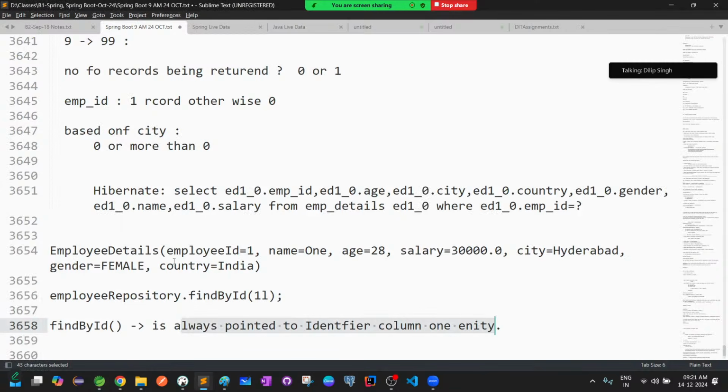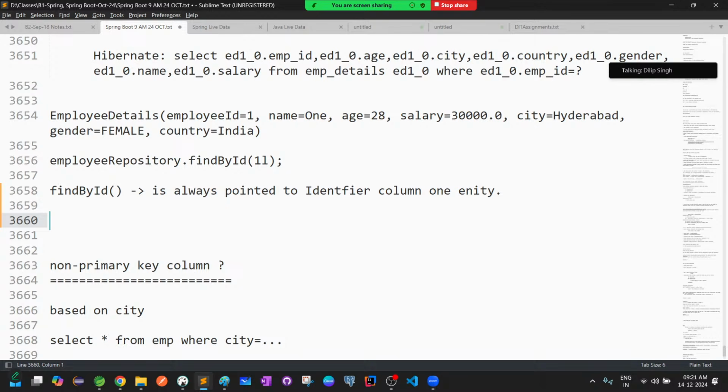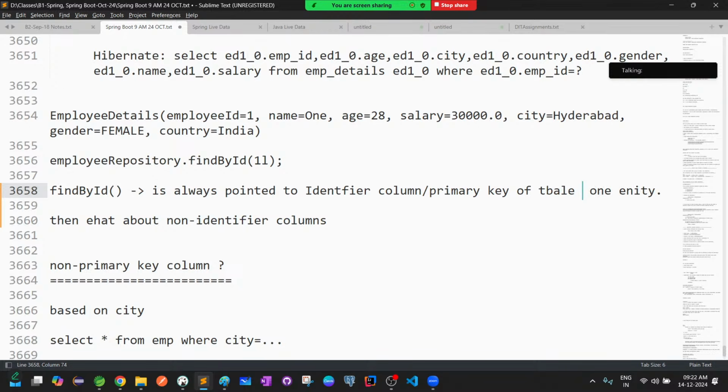And what is the point of findById here? findById always points to the identifier column of the entity. Generally, the identifier column we give for the primary key of the table. My question next is, then what about non-identifier columns? Nothing but non-primary key columns. That is the question here.